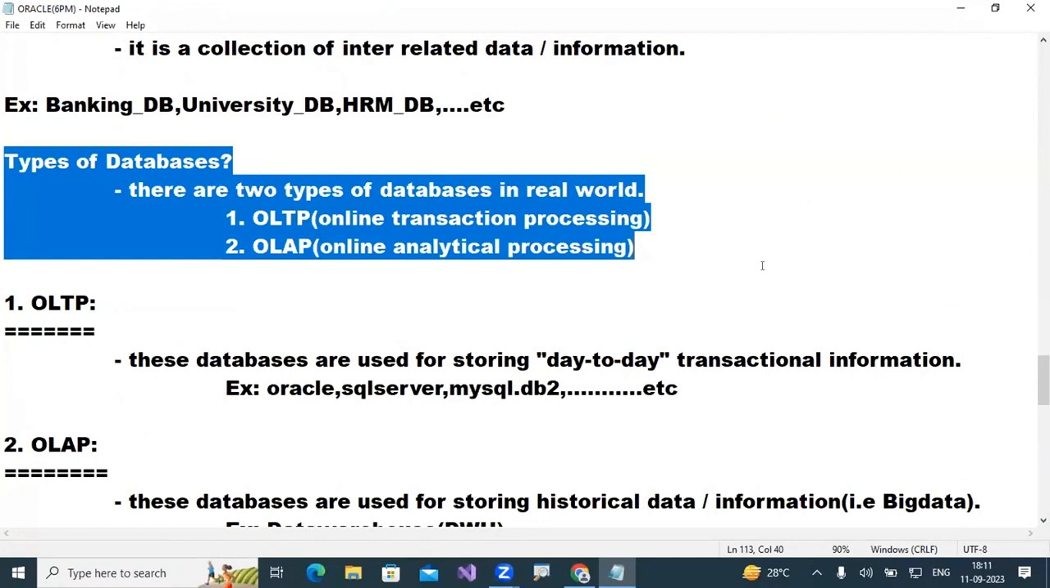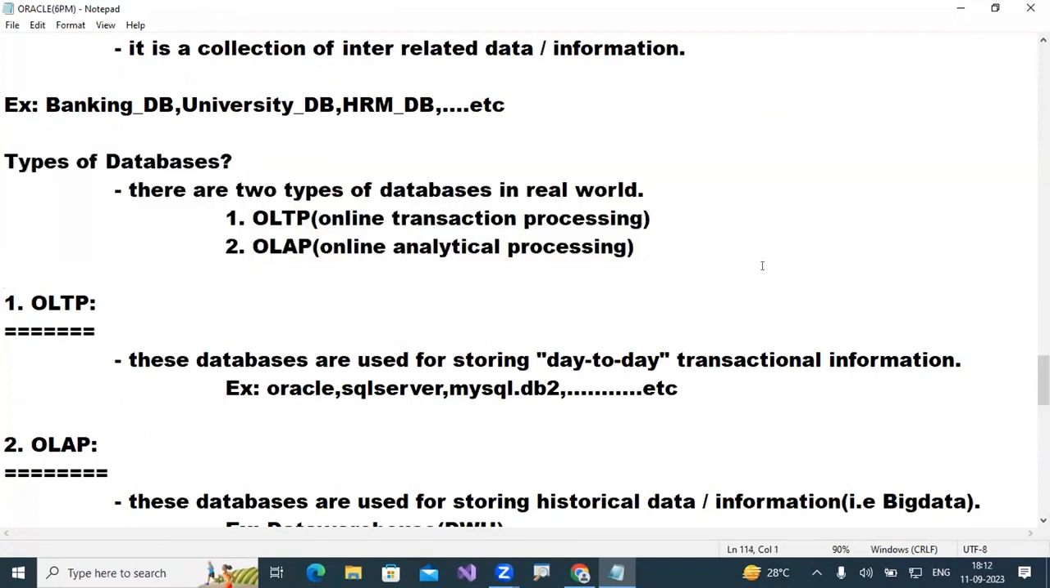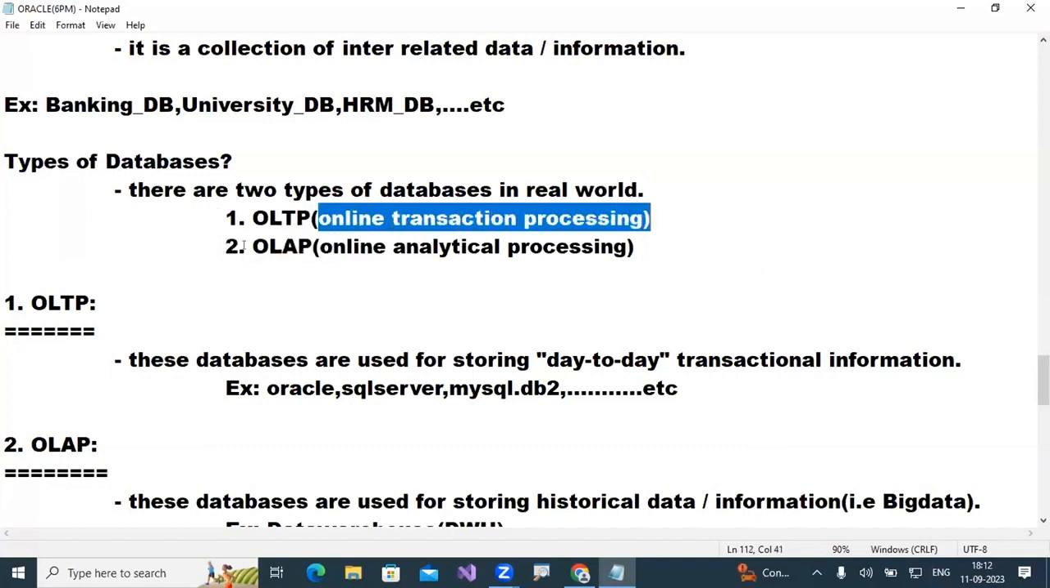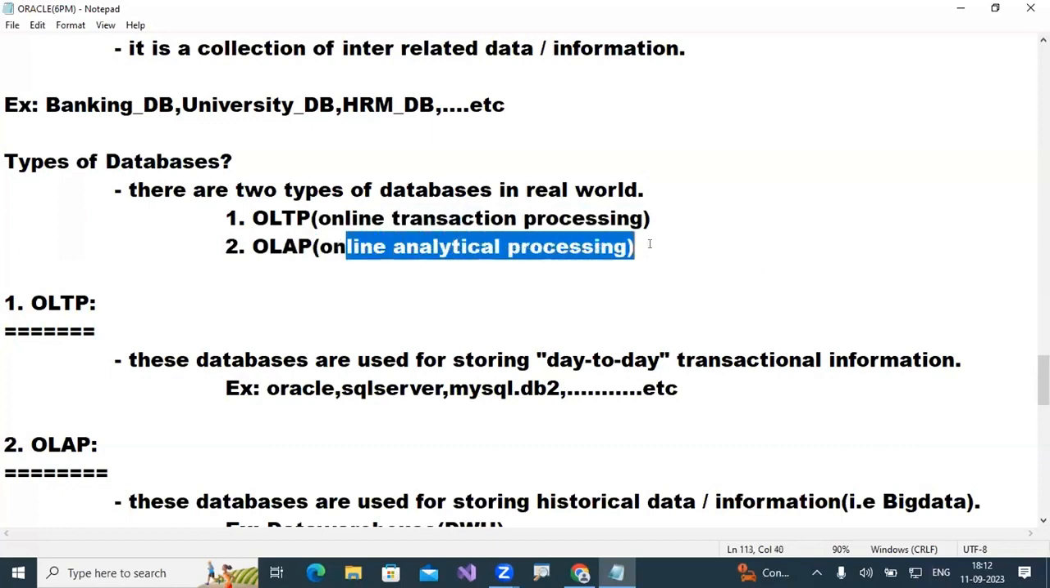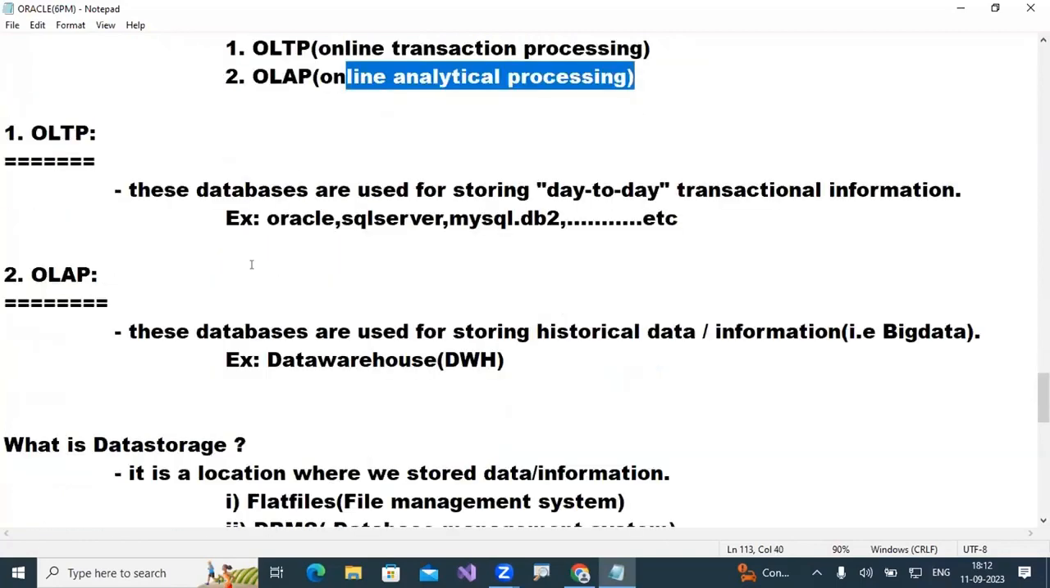So in real time, how many types of databases? We said two types. These are the only two types of databases we are using in real time, and all over the world, except these two, there are no other databases. These are OLTP and OLAP. OLTP stands for Online Transaction Processing, and OLAP stands for Online Analytical Processing. The purpose of these two we discussed in the last class.